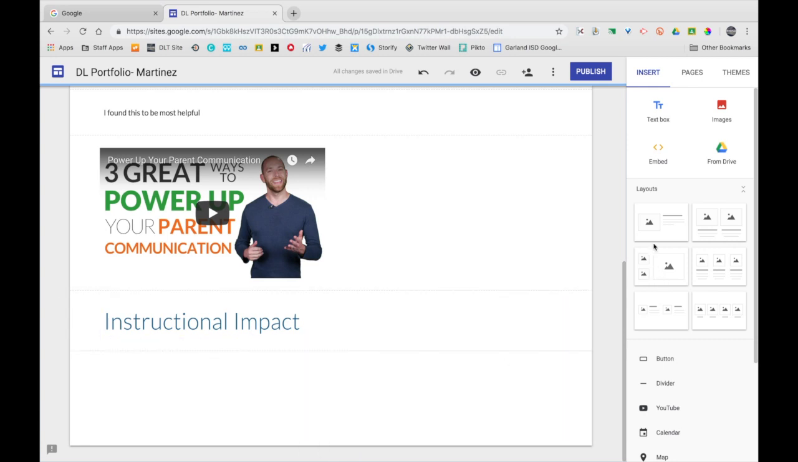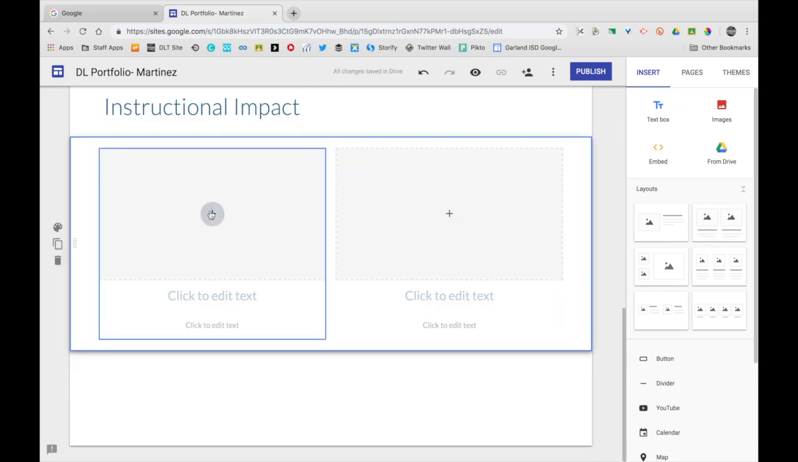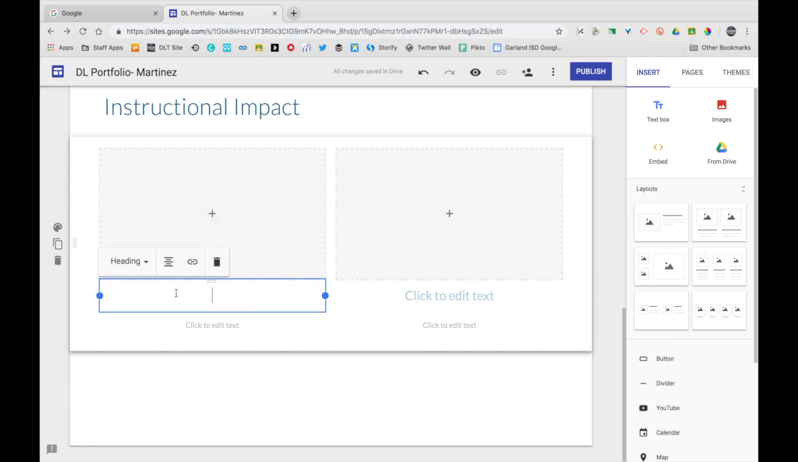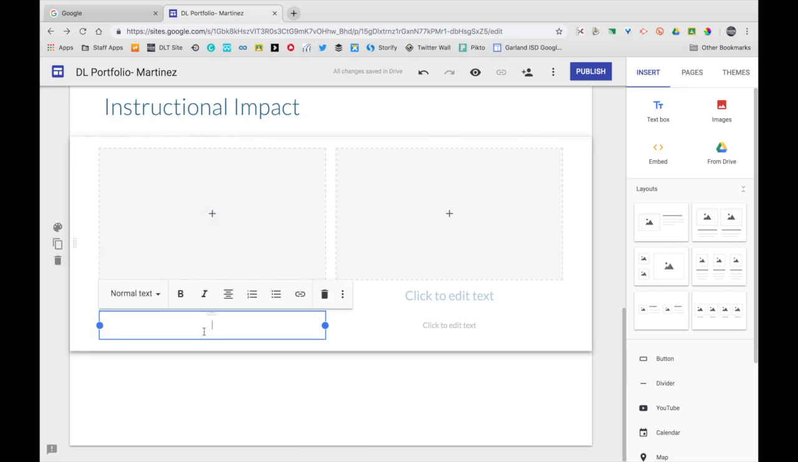So the best option is to select one of the layouts here and then add that media to your site and then give us a caption of what you've added. And then add text explaining what it is that the students are doing or you're doing with the students in this section. Be careful that we are not uploading any type of identifying information for that student, including names and faces.